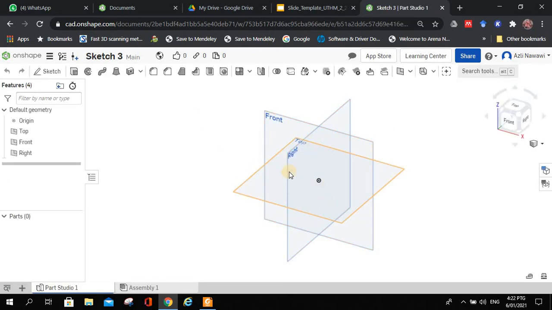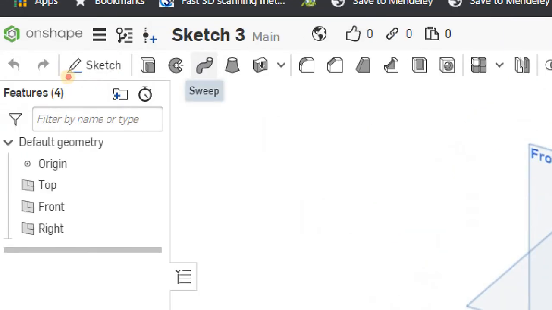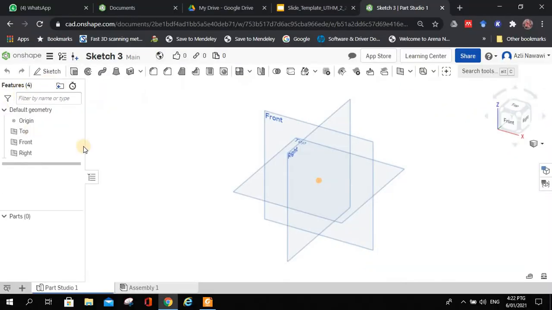You can see that this is the three planes, and this is something like the history, and all up here are the icons. Many icons, it's going to be very useful. So today we're going to do the sketch.